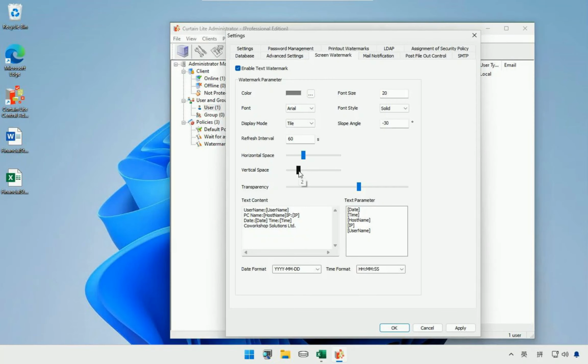For example, if we want the horizontal spacing to be larger, we can select the horizontal space drag bar and move forward to the appropriate position. If you want the vertical spacing to be larger, you can select the vertical space drag bar and move forward to the appropriate position. Then click OK.